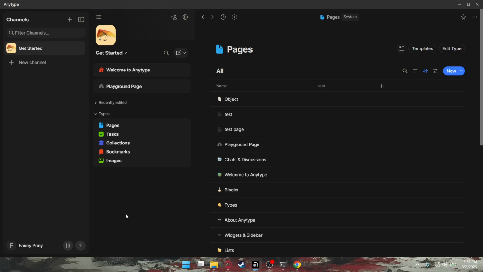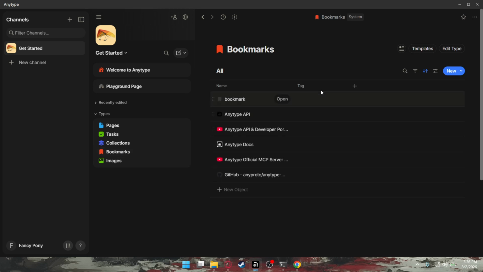In today's video, I'm going to teach you how to add and manage bookmarks in Anytype. If you want to build a clean, searchable library of useful websites inside your workspace, Anytype makes that process simple. Bookmarks are a great way to save articles, tools, references, and resources you want to come back to later, while also keeping everything organized in one place.